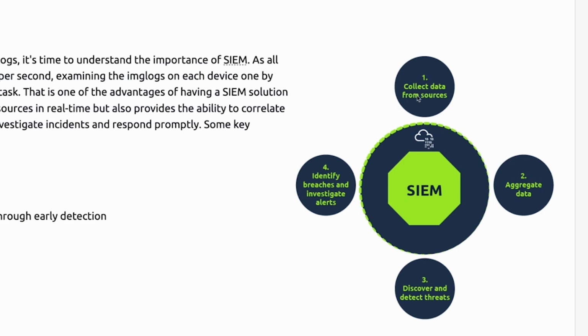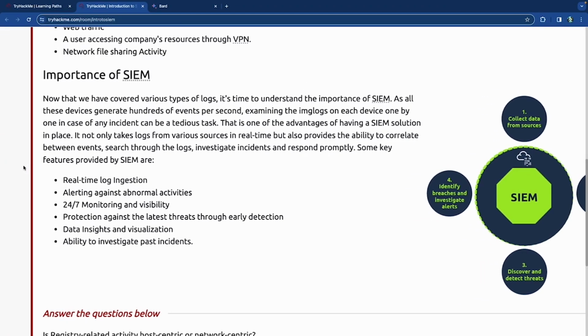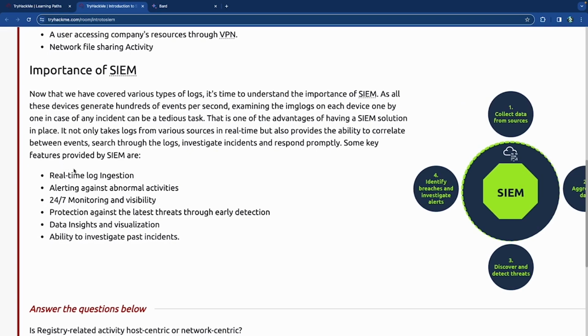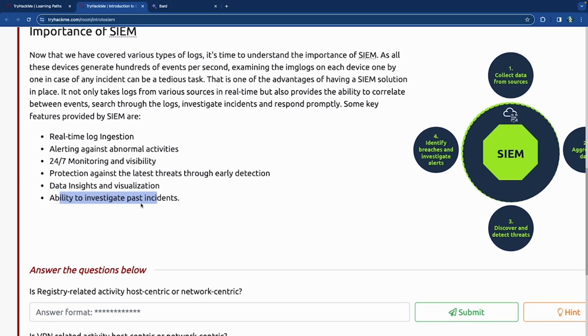So you collect the data from a bunch of different sources, you aggregate data, and then you discover and detect threats, and then you identify breaches and investigate the alerts. And all of this is done in one location. So the analyst doesn't have to go back and forth to a million different things. They can just be in one place, and then they can manage everything from that one place. This happens in real time. It alerts against abnormal activities or anomalies. There's 24/7 monitoring, protection against the latest threats through early detection, data insights and visualization, and the ability to investigate past incidents.